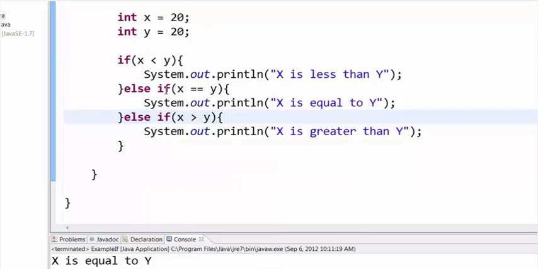So let us save and run this. You can see that you get the same answer, but then the compiler did not check this particular condition.